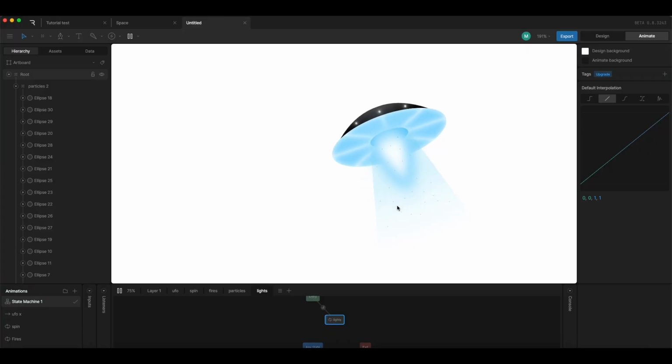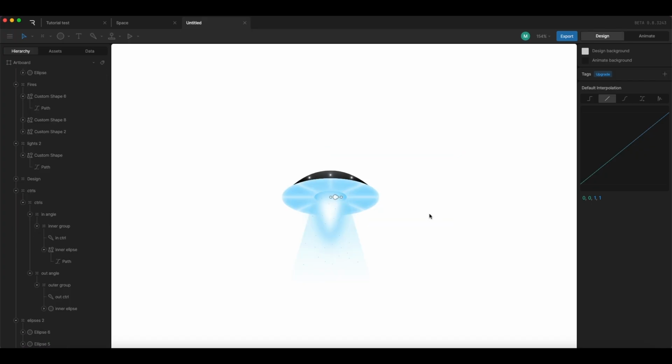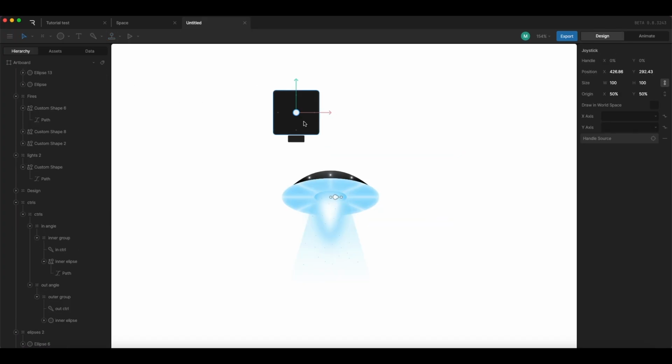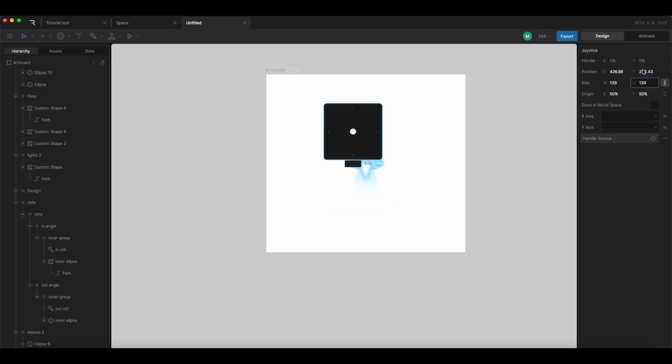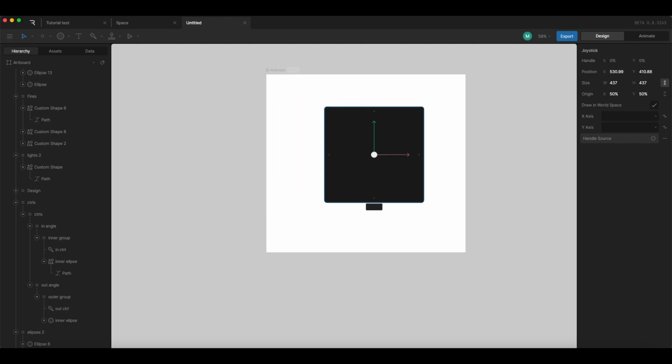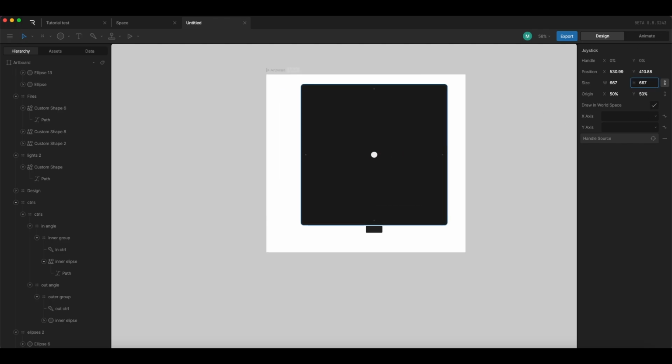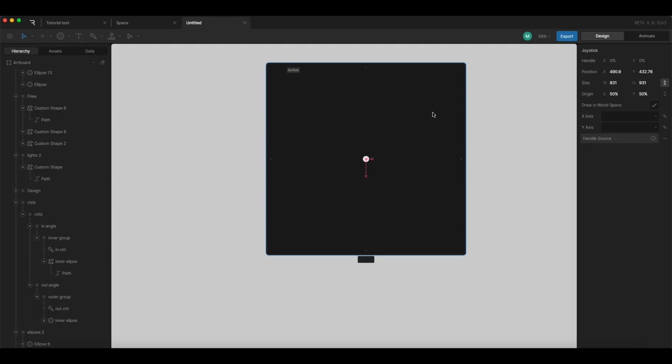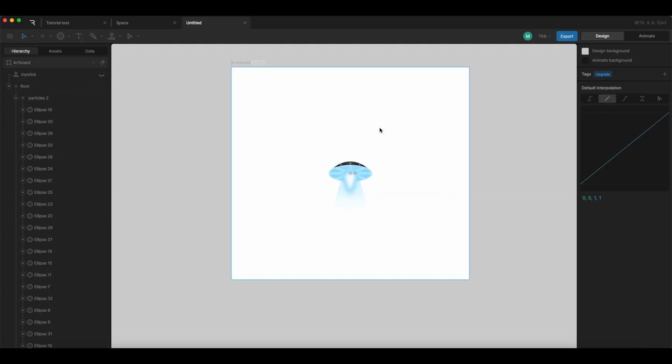Okay, we want the spaceship to move left and right with the mouse movement, but right now, it's not doing that. To do this, we add a joystick and scale it up to match the size of our screen. It's better to make it invisible.